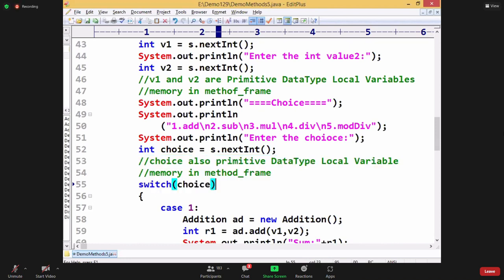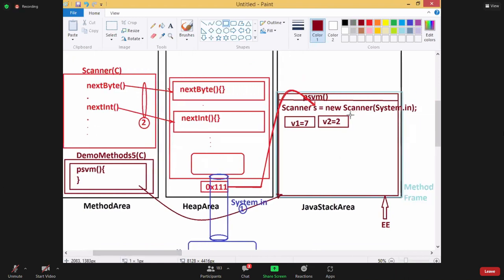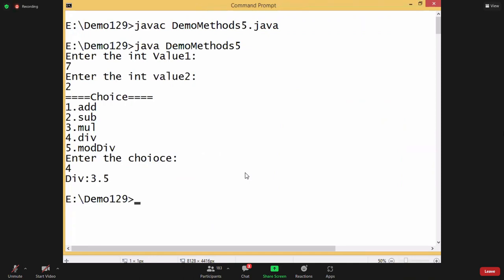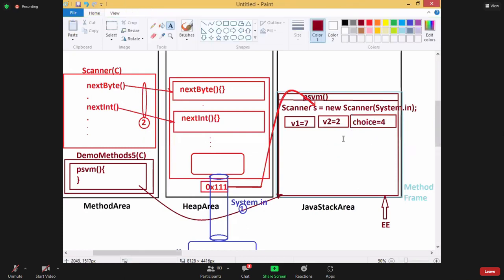So here, this is the method frame. We are imagining the memory here. The choice. So local variables: choice is equal to, suppose I selected division. I selected 4 here. Right, I selected 4. V1, V2 and 4. All of you got it now, right?